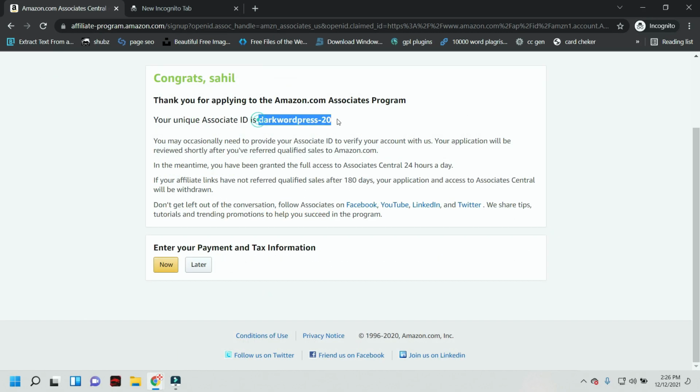So this is our ID. We can start using this ID on our website now. So here is some other options, like if you want to add your payment system or tax information, you can do it now or later. I recommend you to go with the later option, like at this time we have very less traffic on our website. So once we start getting traffic and we have a lot of money on our Amazon Associate account, then we can simply fill this type of information. So I am going with a later option.